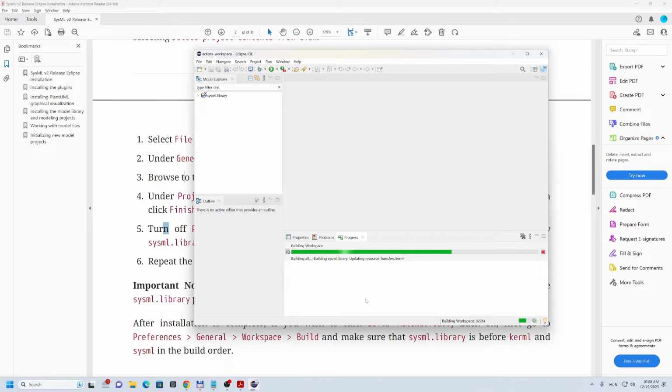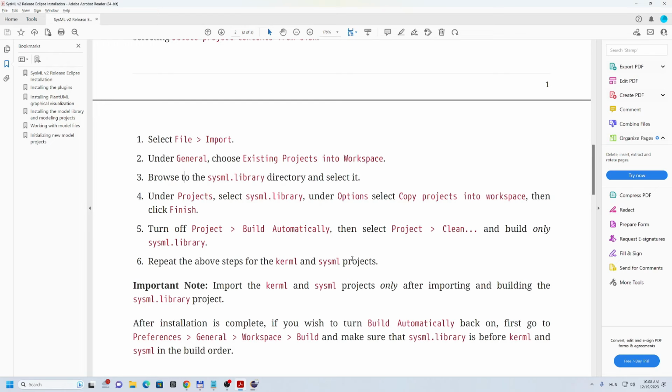It will take some time, and I actually have a strong computer, so maybe it takes even more time for you. But then we have to do basically the same thing for this caramel and the SysML project as well.